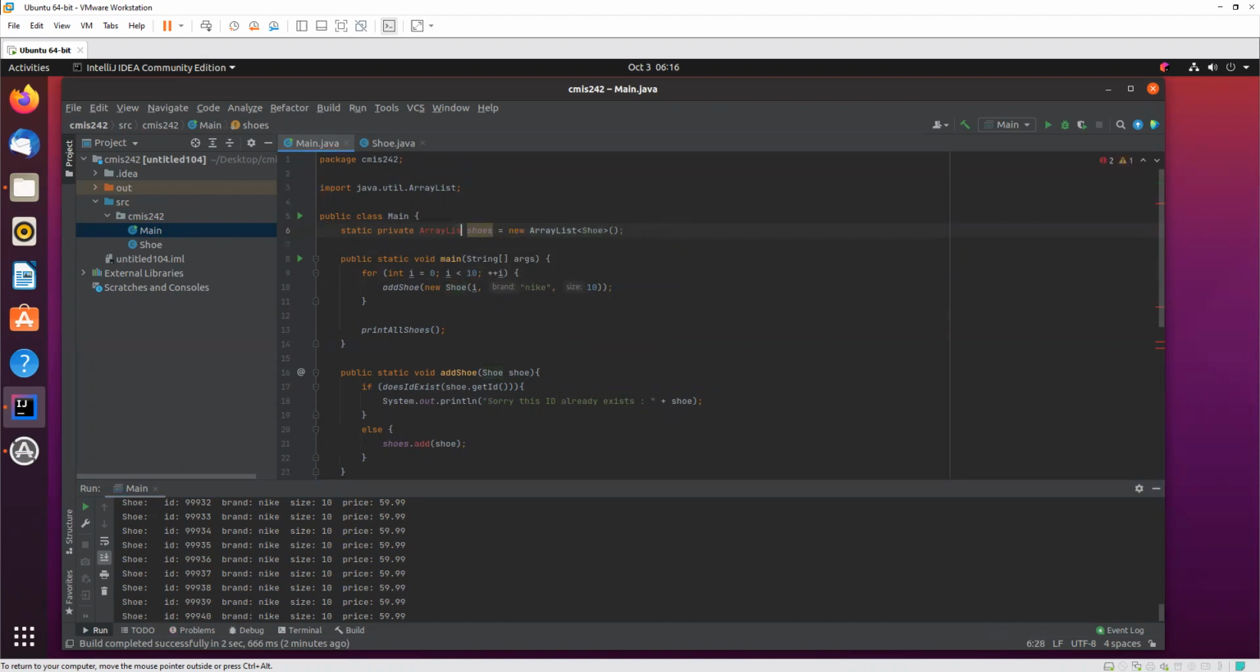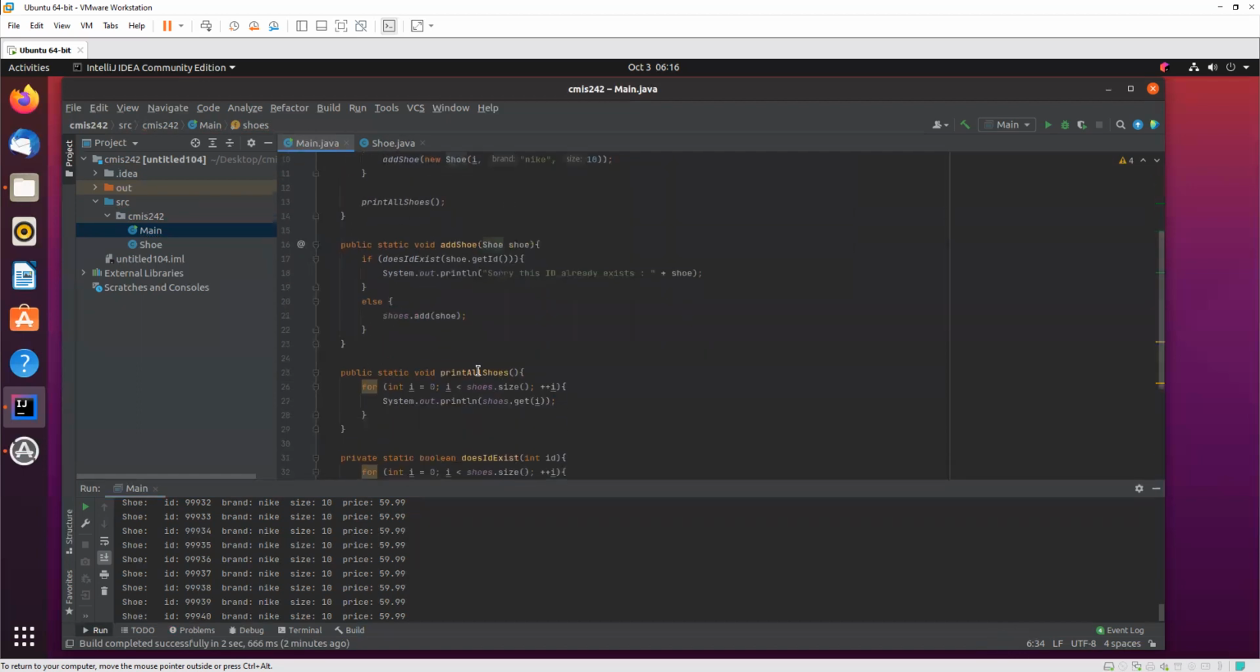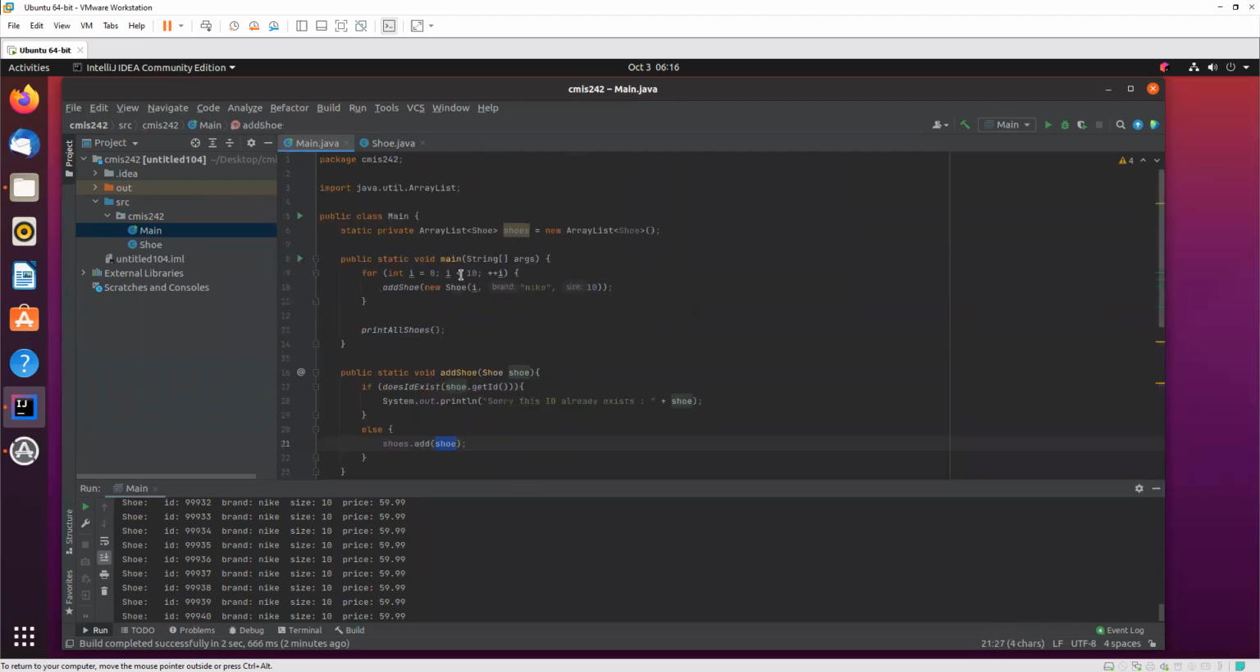This could have doubles in there if I wanted doubles. I misspelled it, but you see the point. That means I want to store doubles in the array list. But because I have shoe, that's telling the compiler I'm going to store shoes in this array list. As you can see here, whenever we did add, we added a shoe to it, right?